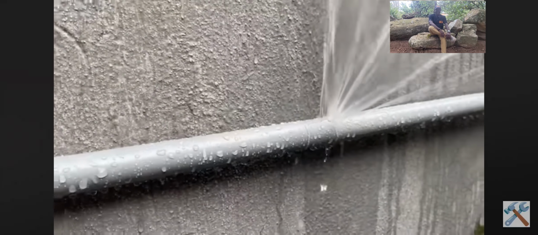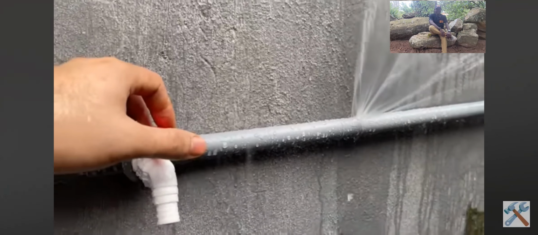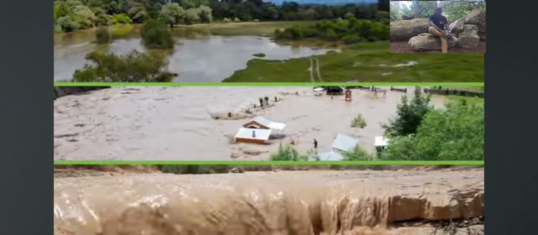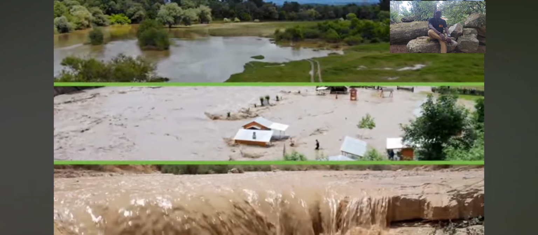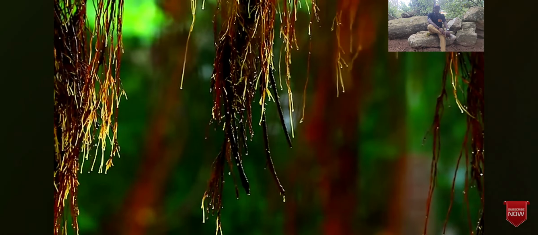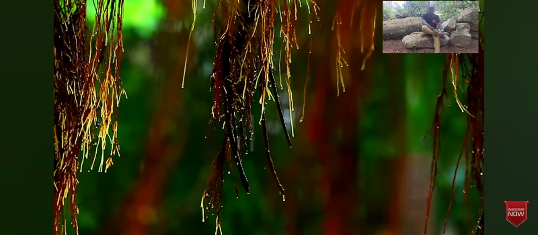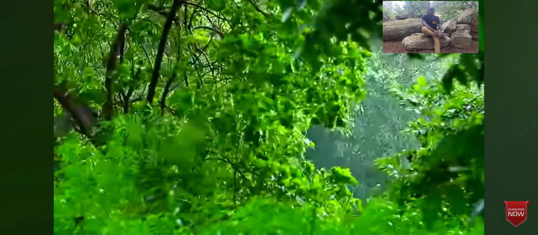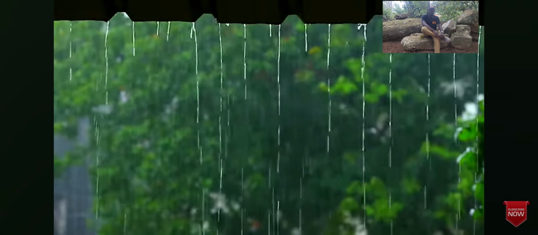Leaks from pipes, roofs, and walls can cause dampness. Floods can bring excessive moisture into buildings or homes. Inadequate airflow can lead to moisture buildup. Living in a humid or rainy climate can contribute to dampness.